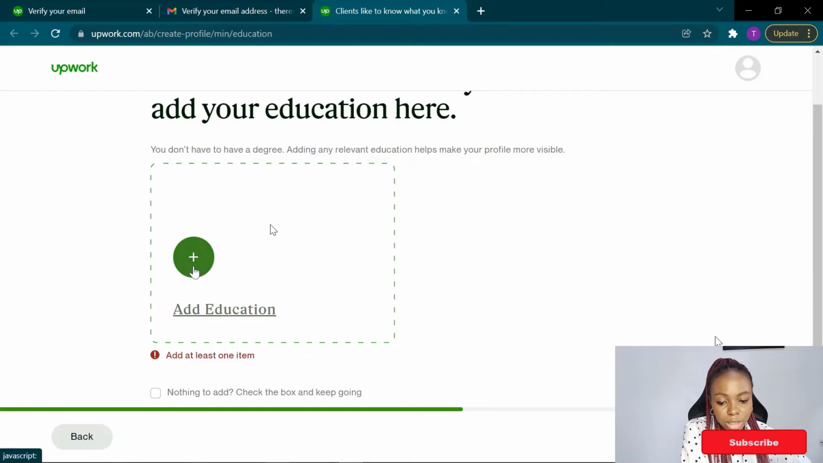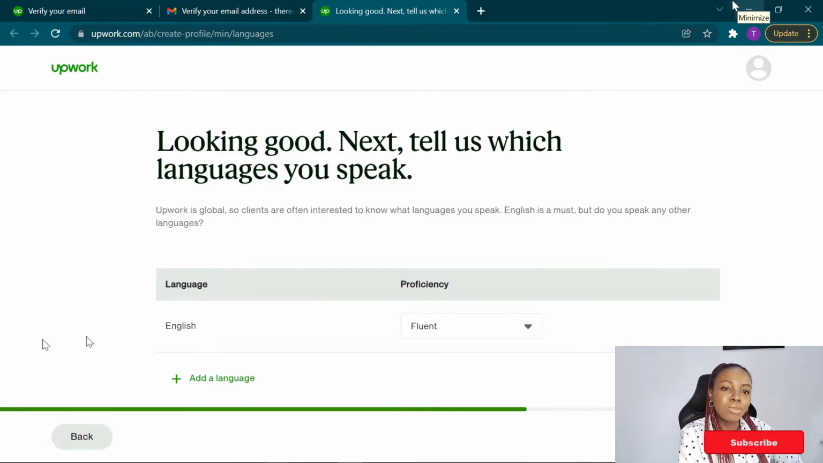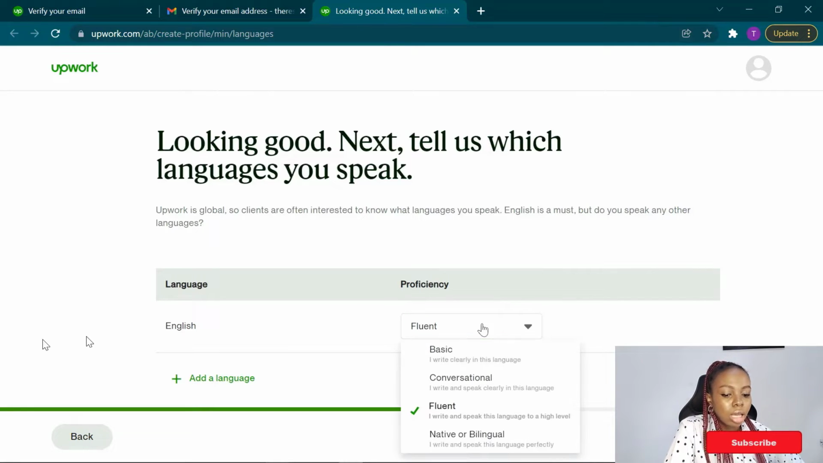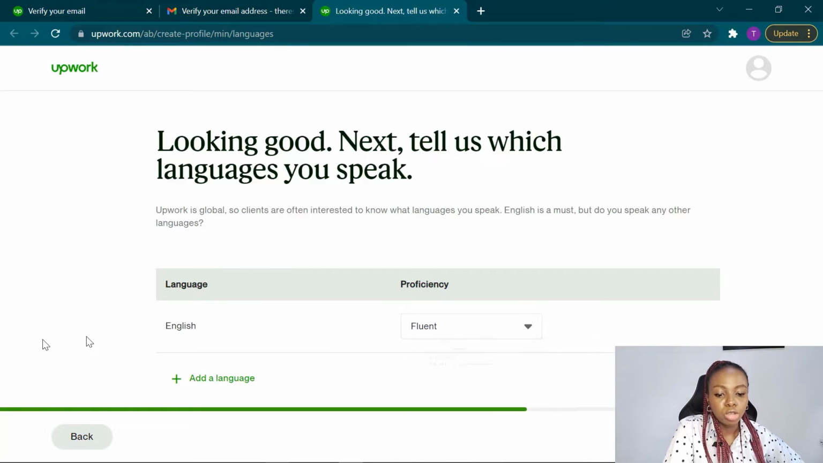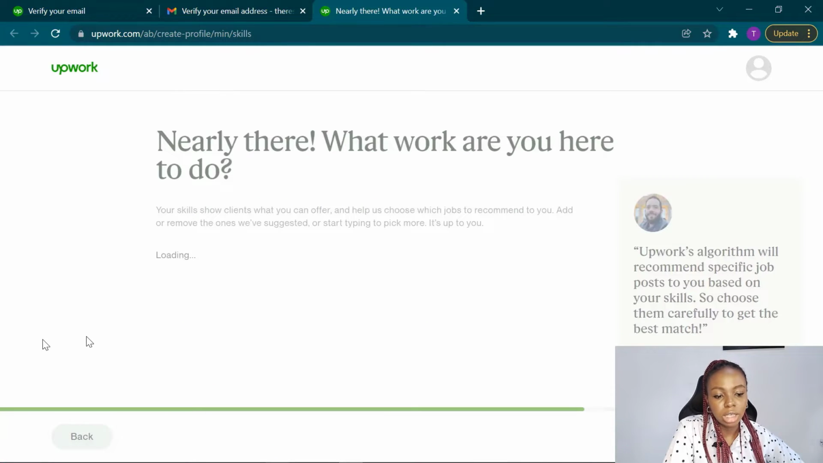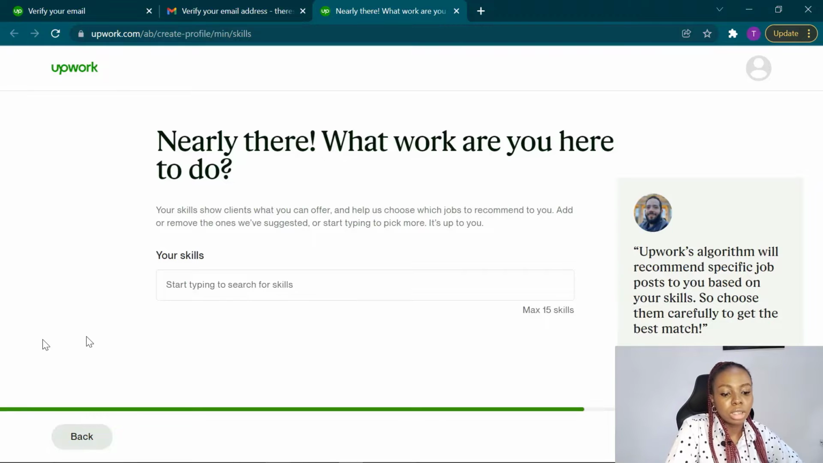Now, after this, you'll be asked to choose your language and proficiency. If you are fluent, if you are conversational, if you are basic, if you are native or bilingual, I always advise you go for the one that's suitable for you. Do not claim that you're a native or bilingual when you're not. Do not claim that you are fluent when you're not. So you choose your proficiency and you start choosing your skills.